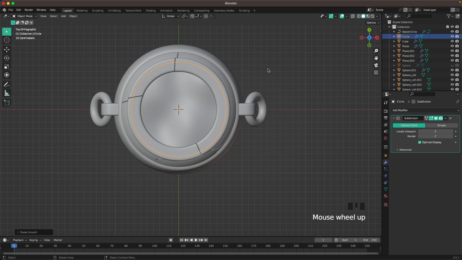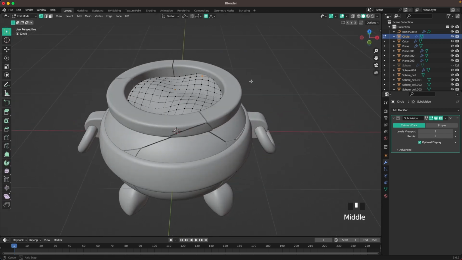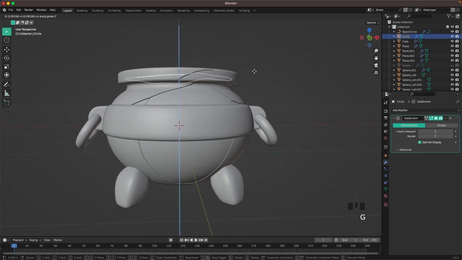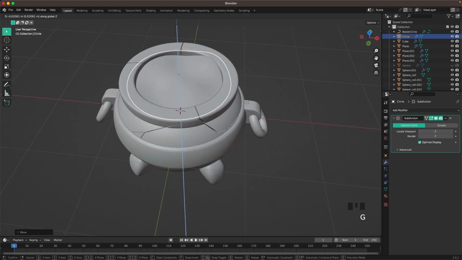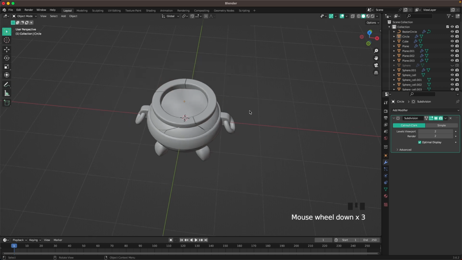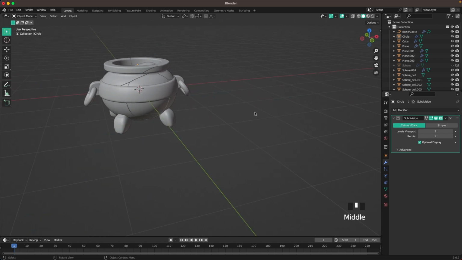And then from top view, we can scale it down a tiny bit there, and then I'll move it up just a bit. Okay, then we'll create the spoon.